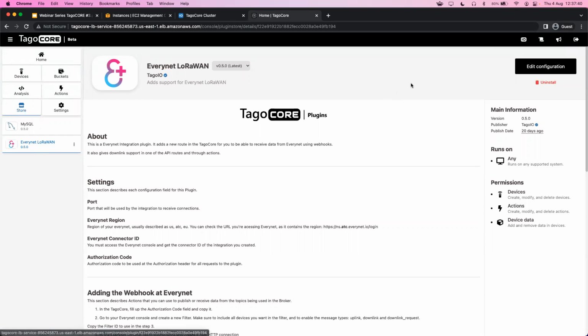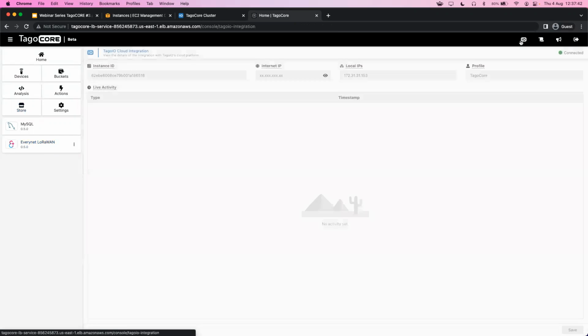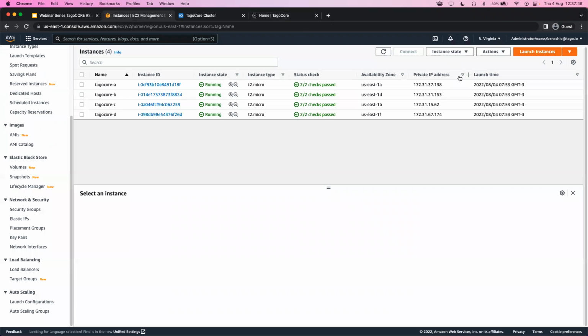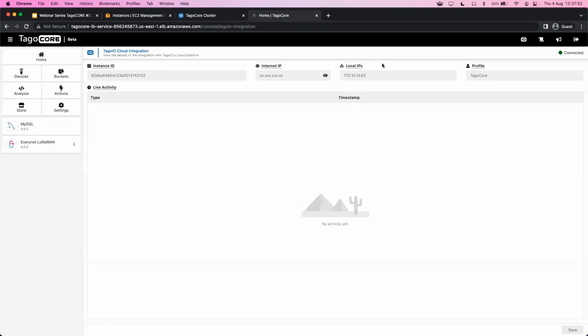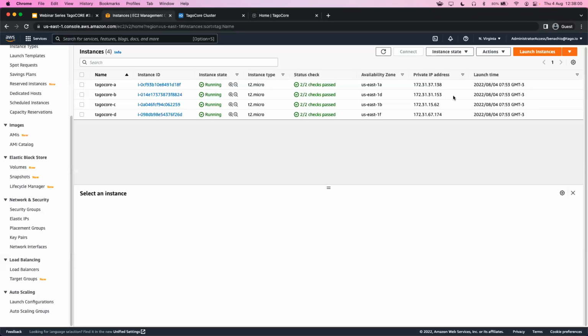Okay. Now what we're going to do is go over to our TagoIO integration. And as you can see, our request was handled by the 153, which is the TagoCore B instance. So let me just refresh this. And as you can see, our request was handled by the machine which ends with the private IP 62, which, if we look here, is the TagoCore C, which wasn't answering us before. So this is the first time that we have received an answer from this specific machine.